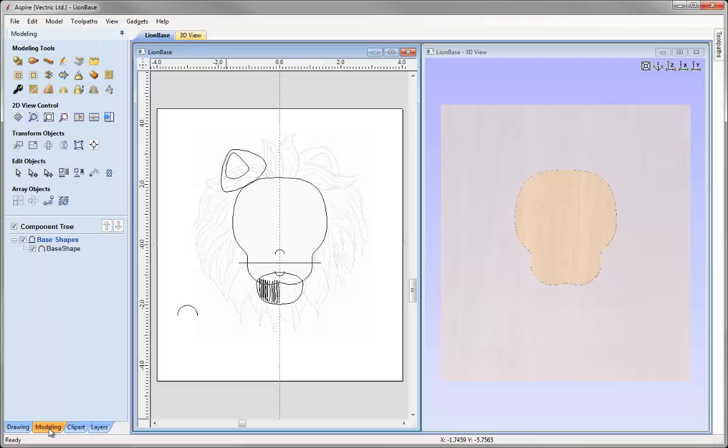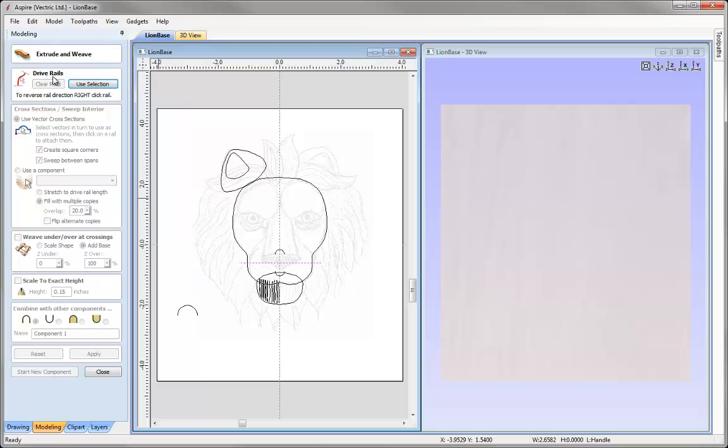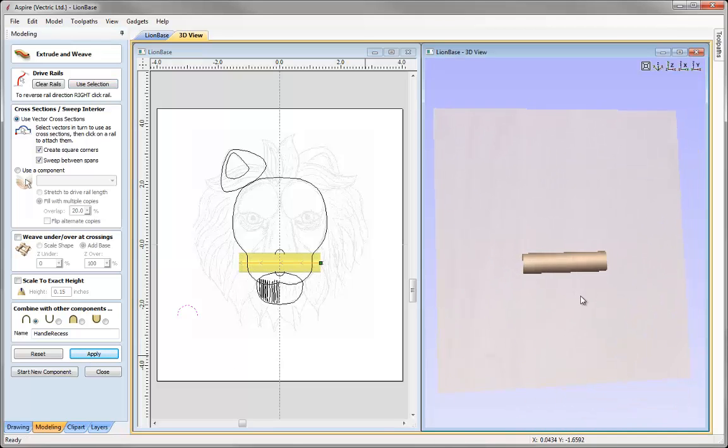So let's just go into the modeling tab. To help us see the part a little bit better, I'm just going to undraw the base shape component, and then we can go ahead and extrude this shape. So we're going to take this vector here and we're going to use the extrude tool and say use selection, and then we apply our cross section. So I'm going to select this vector here. We can give that component a name, so we're going to call that one handle recess, and then we can go ahead and press apply. Okay, so you can see that there, and then we can just go ahead and close that down.